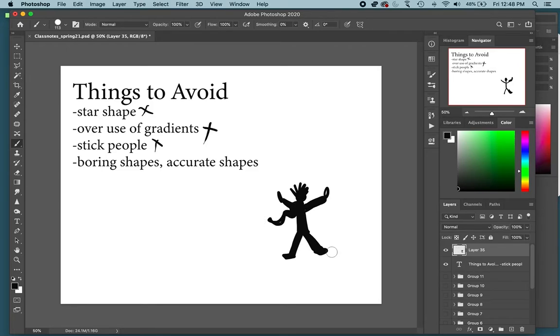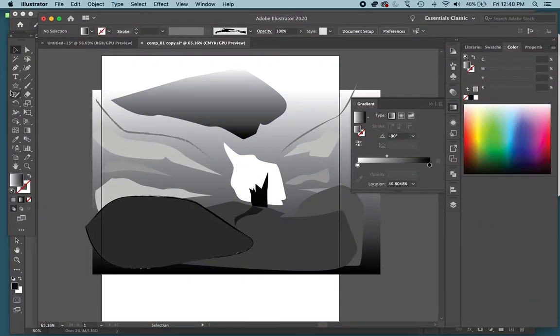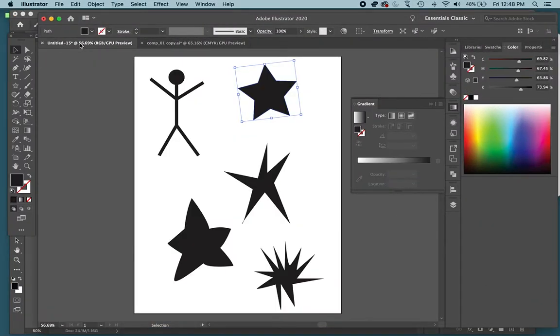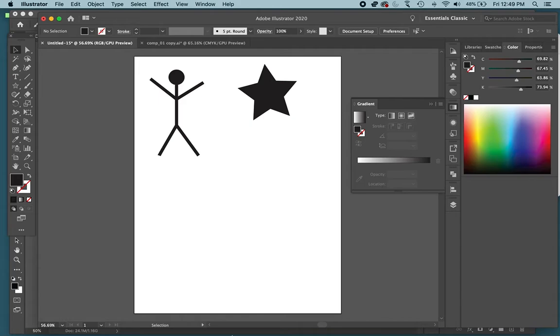And it's not like that's harder to draw. It just is that little bit of extra step there to make that more interesting. So again, I have a stick person here. So just avoid using this. Delete these. What I would do is just use the pen tool.